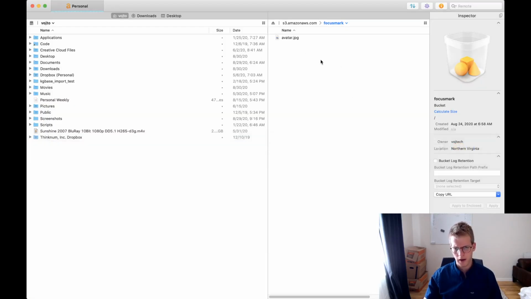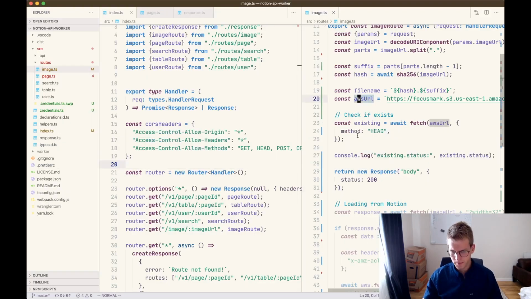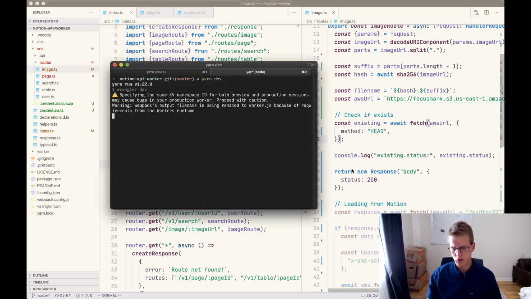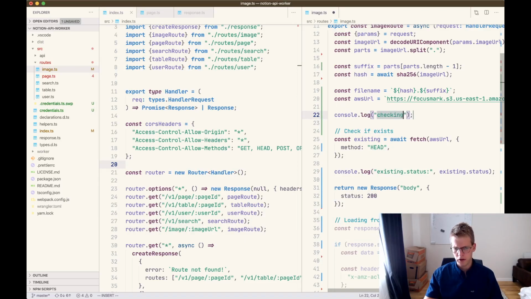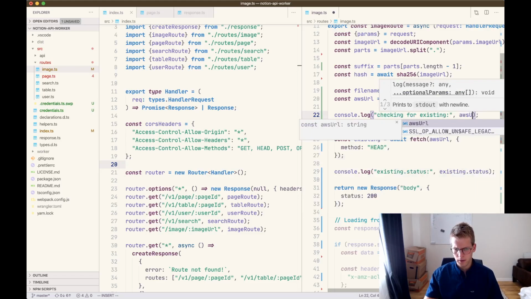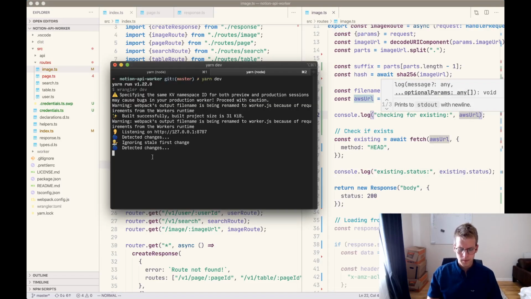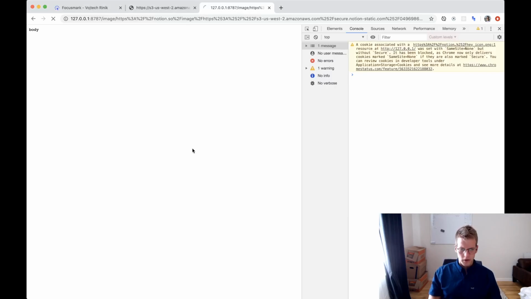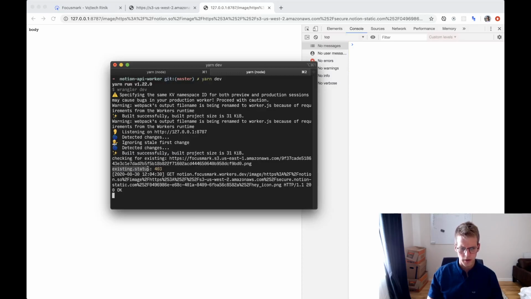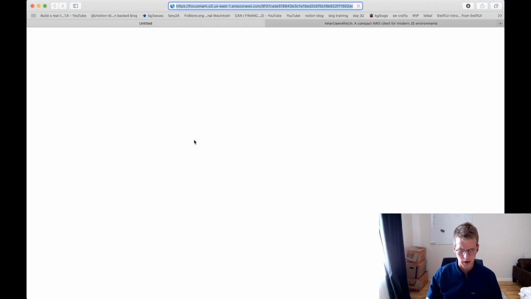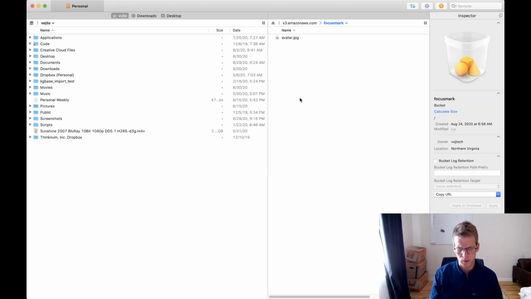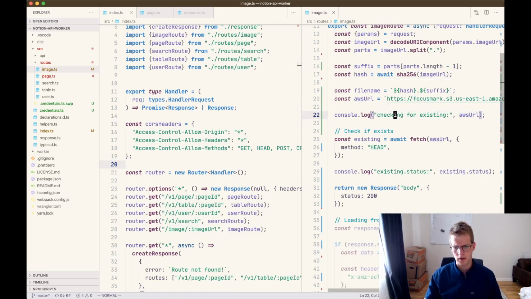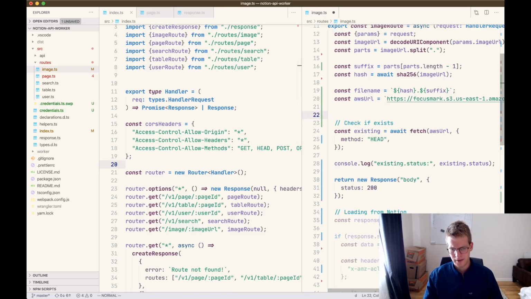If I go and make sure it doesn't exist, I want to be 100% sure that this status is not 200. And I'll print here, checking for existing AWS URL. Refresh. Let's see here. Okay, 403. That's good. If I go here, I get access denied because the file doesn't exist, so I'm getting access denied. It should be 404, but 403 is also good. Alright, so this is what happens if the file exists.